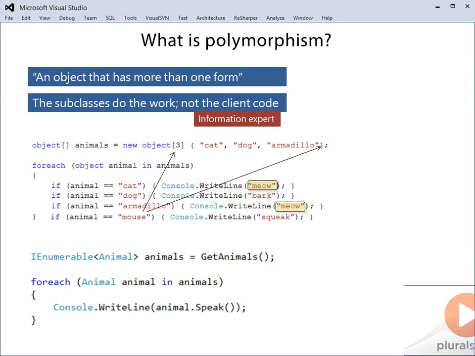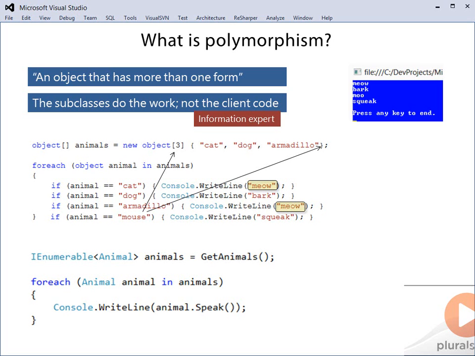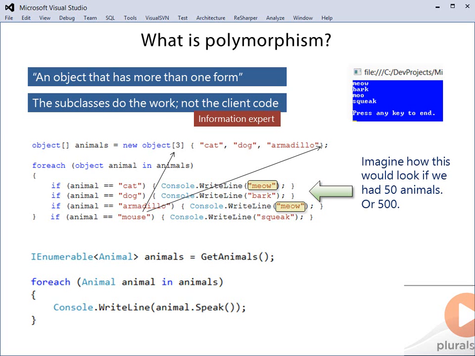Now, if we want to add a mouse, you ready? Did you notice the difference? Probably not, because there was no change. That's the beauty, that's the elegance of polymorphism. There's no change to this code by adding a mouse. Either version will give us the same output, a meow, a bark, a moo, and a squeak, assuming an armadillo moves. And in the non-polymorphic version, imagine how that would look.